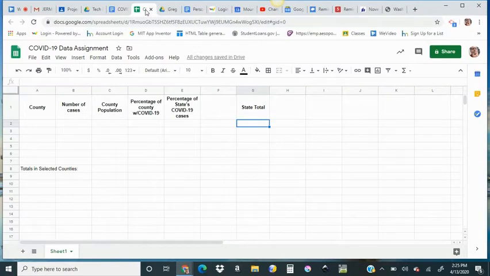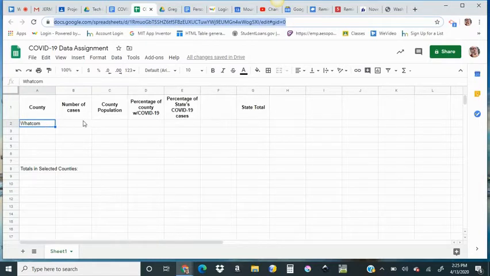So back to our spreadsheet, I'm going to go ahead and start by choosing some counties. Now, when I'm going to enter data into a spreadsheet, I'm going to click on the cell, and then I'm going to use my keyboard to put the data in. I'm going to start with the county I live in, Whatcom County. And then I just hit the Enter key, and it will go down to the next. If you hit the Tab key, it will move the cell.